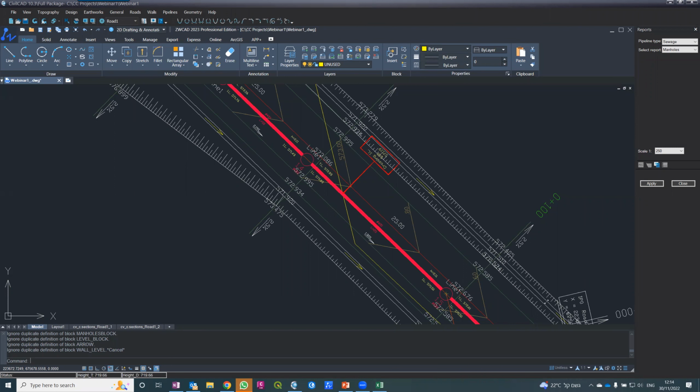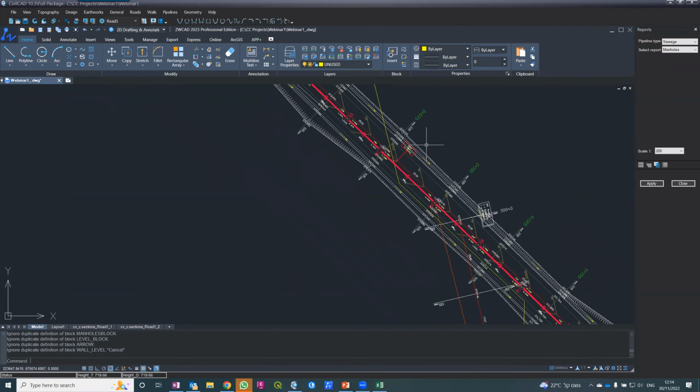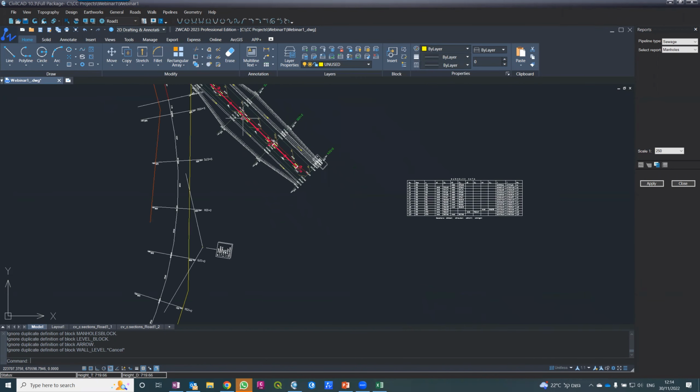Are the tables dynamic? What do you mean dynamic? If I would change anything here, will it change here? Yeah, of course. If I would change here, manage.